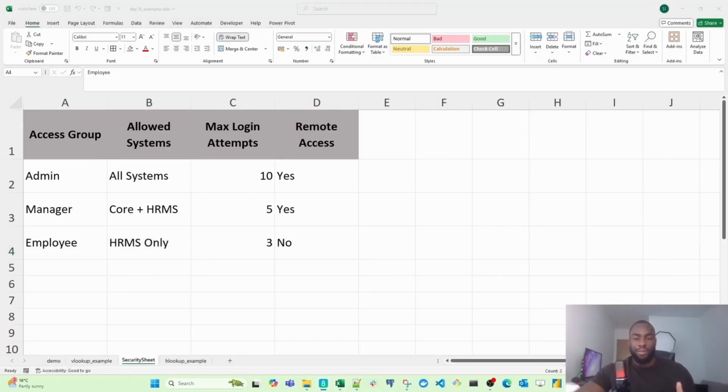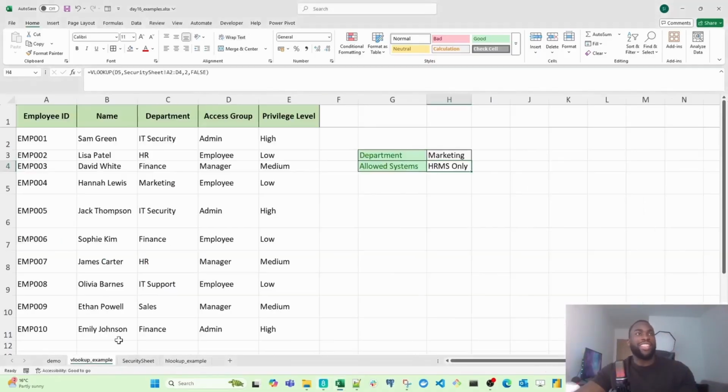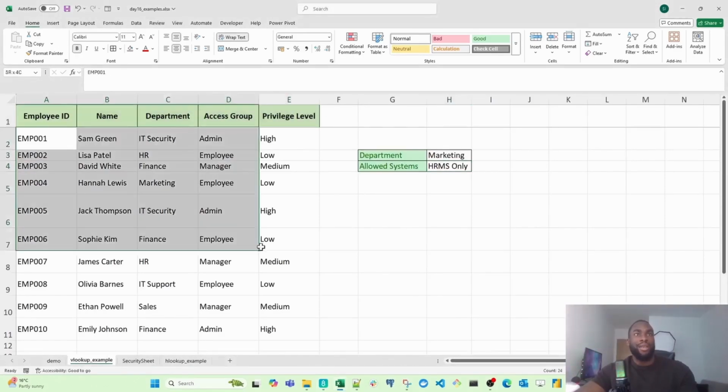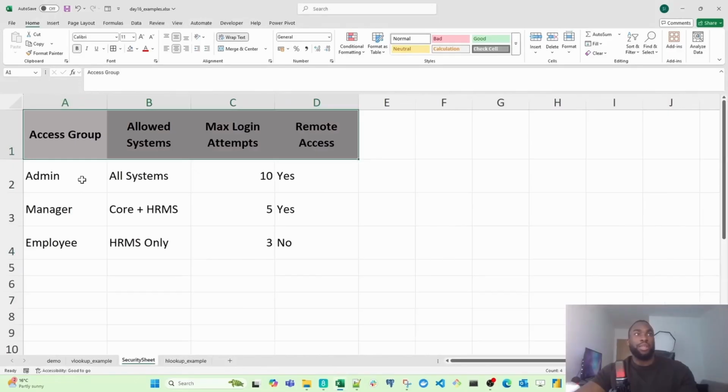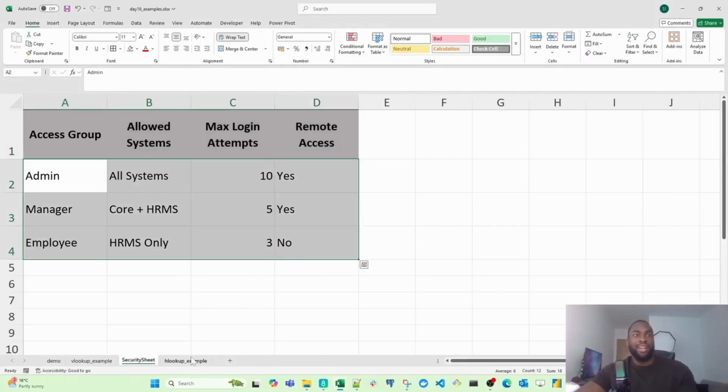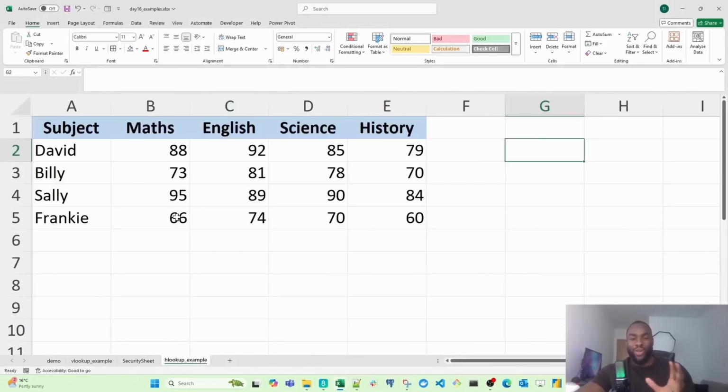VLOOKUPs allow us to search for values vertically. What that simply means is it allows you to search for values in the columns we tell it to from top to bottom. But what if our data is not vertical? In other words, what if we don't have the headers on top and the records after it? What do we do then? In a situation like that, that's when we use the HLOOKUP function.